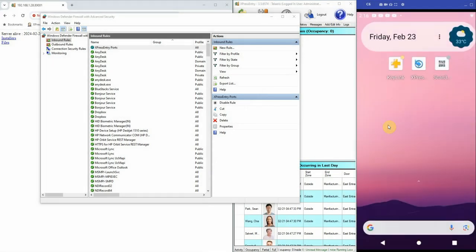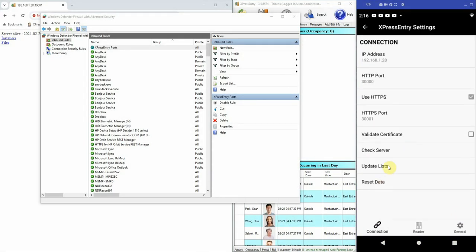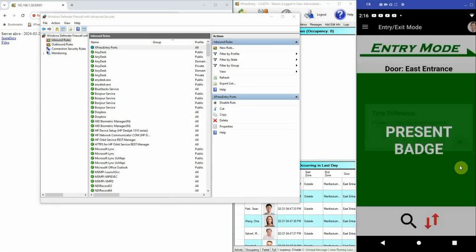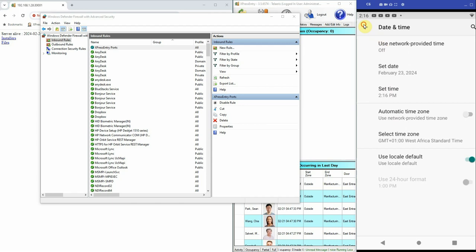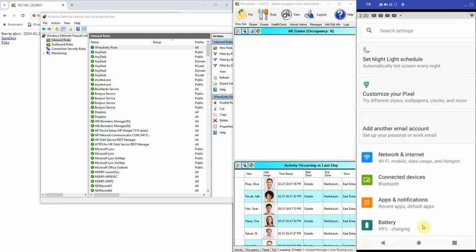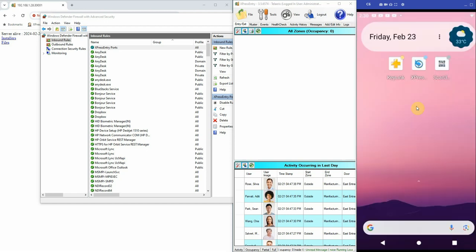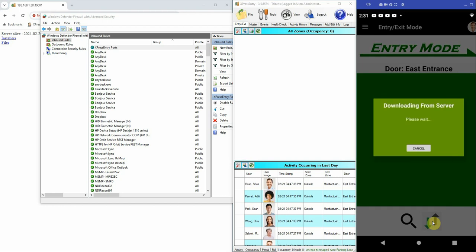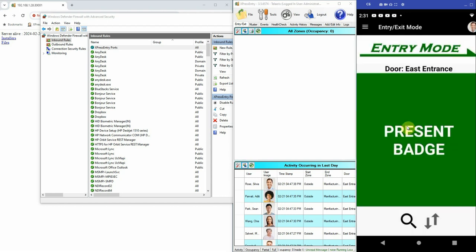So now let's go back into the handheld and try to establish a connection again. Hit check server. You see server is connected. And let's go back into the page and let's go back into Express Entry. And now you should see that you have a connection to your server.